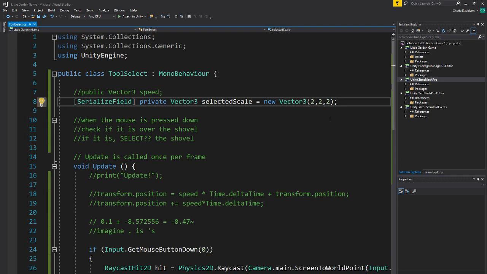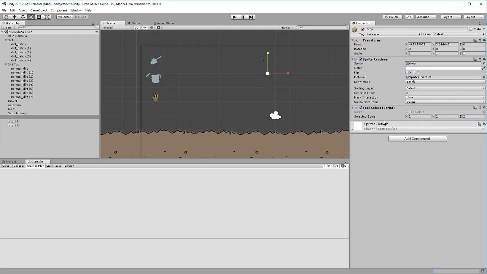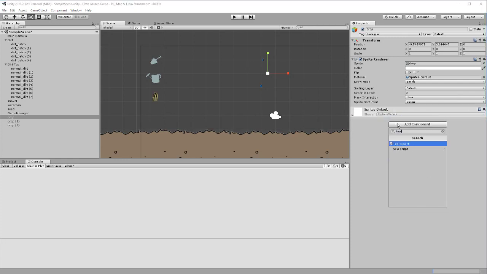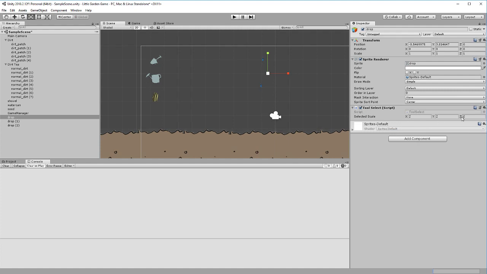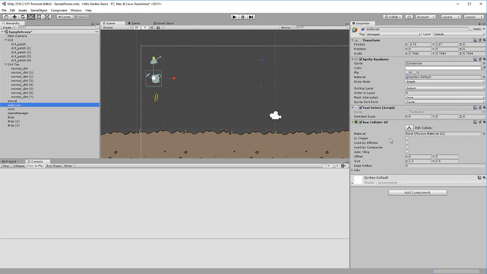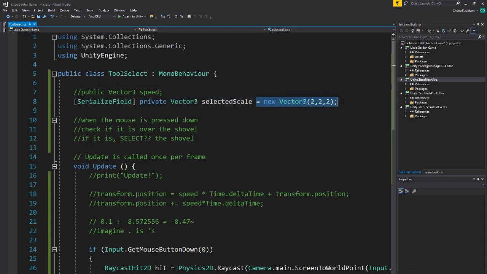So hopefully you noticed that when I change it in here, even though it changes it on a new version of that script, it doesn't change it on old versions. So new tool selects, I've just added on 222. Awesome, looks good. If we go back to the watering can, it's still 000. So be really careful that you don't accidentally think you're changing numbers here when actually they're already saved in the inspector in Unity. This is a really common mistake.